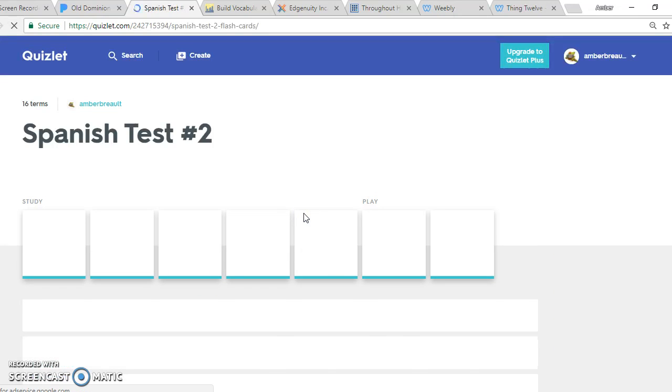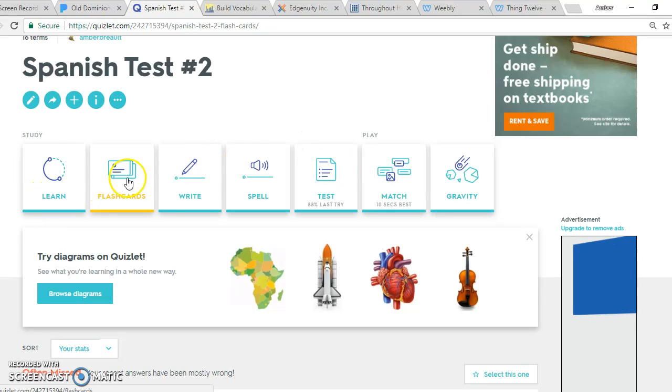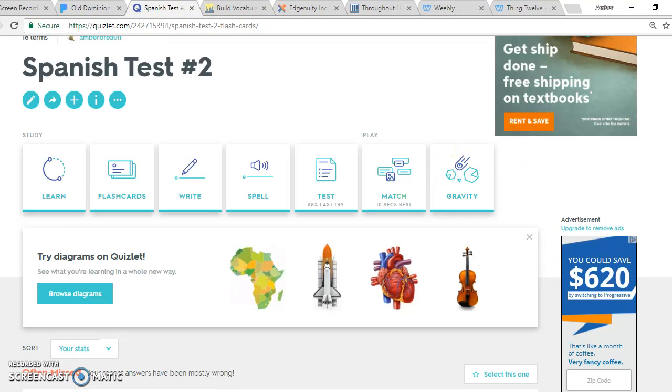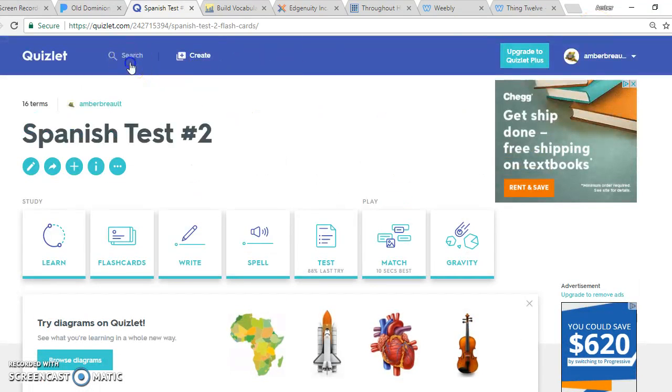So you click on it, and there's all types of games. You can do learning, flashcards, write, spelling, test, matching, and gravity games. And you get to type in, I missed nephew 3 times. So I need to work on that one. You can star it. You can also listen to it, and you can create it. You can also search some.